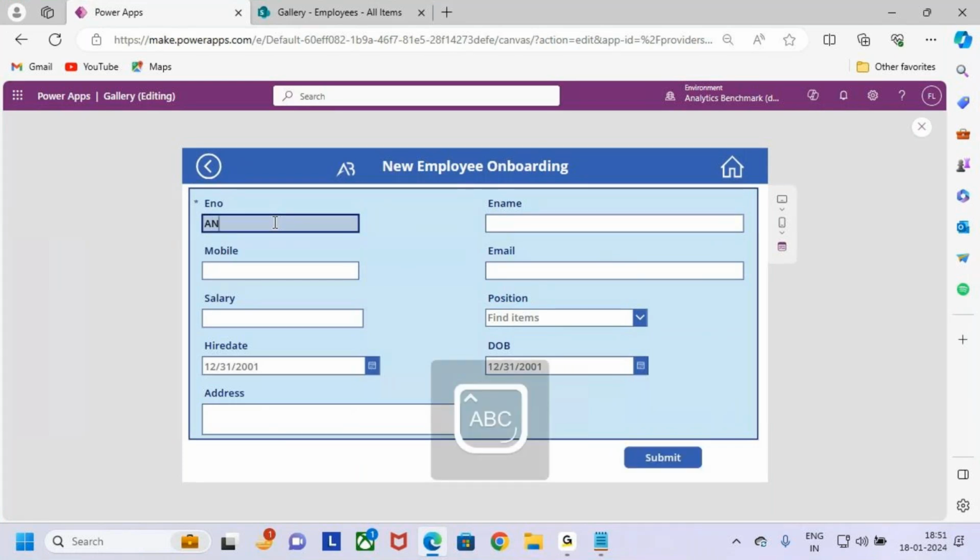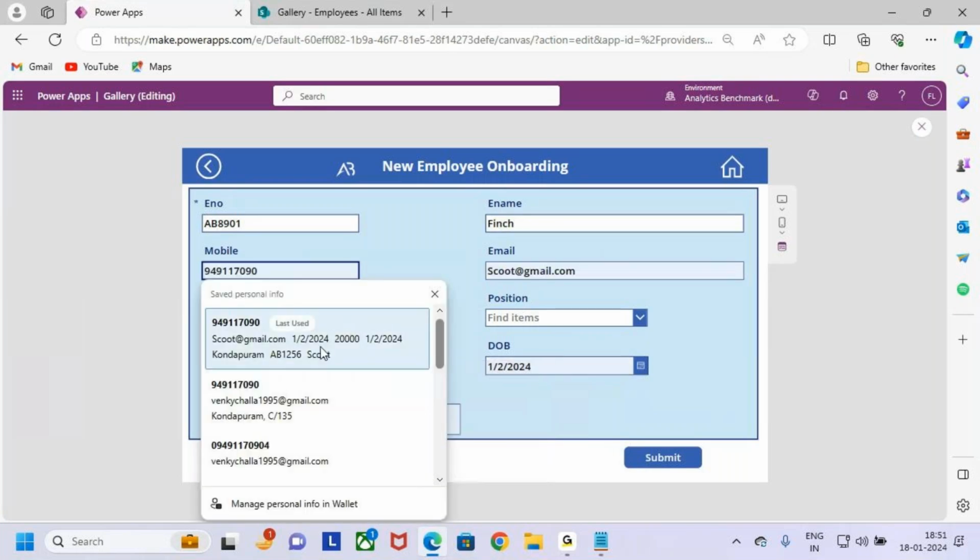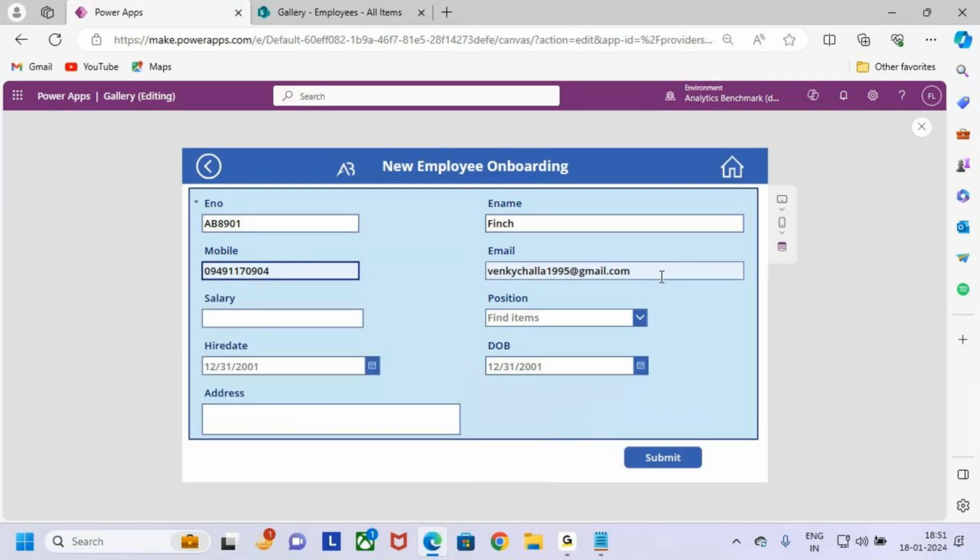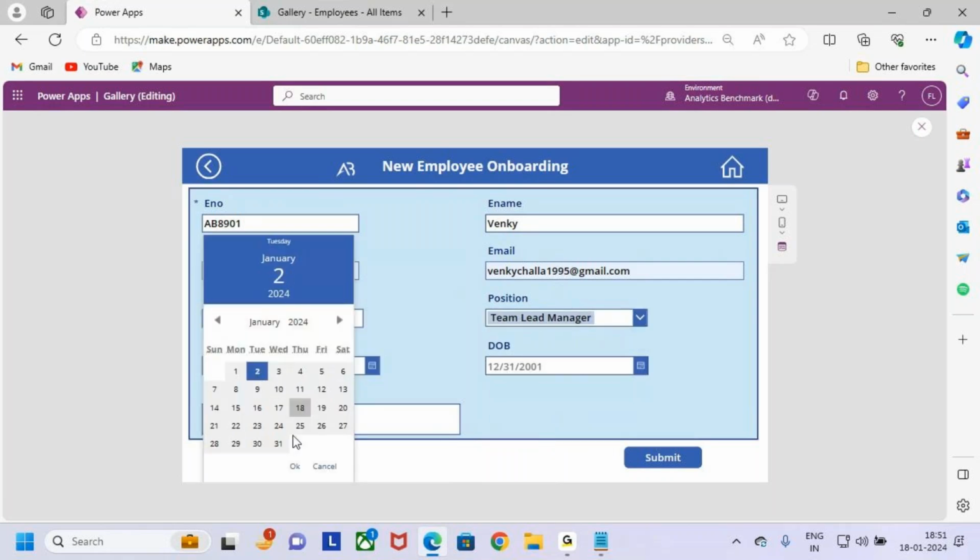What is the employee number I want to keep? What is the name of that employee, what's the mobile number, whatever the mobile number it is. Let me insert myself, Pinky, my email id, my salary. Let me keep it as 20,000. Let me keep the position as team lead. Let me select the hire date, whatever the date it is.